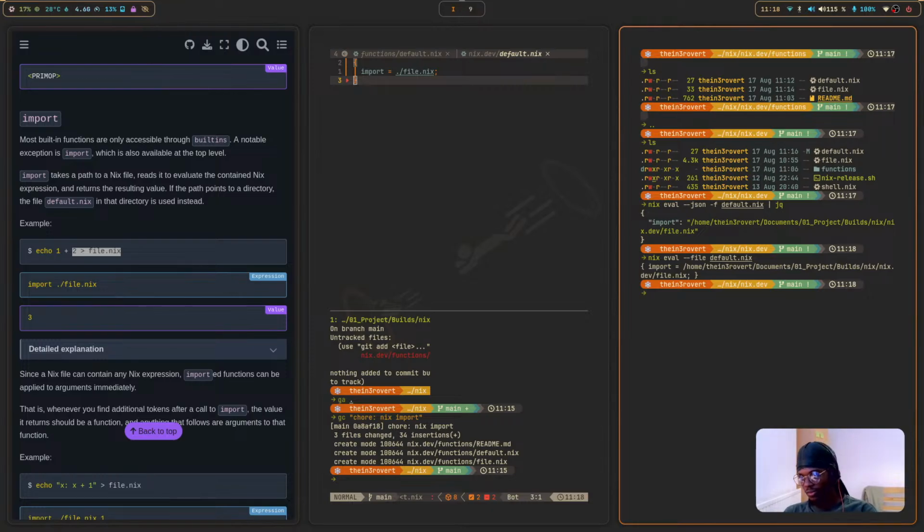When you evaluate the default.nix file, you get the printed version of it. You don't really get the results of the evaluation of the file that you import, which is weird. But I think the default.nix file is not meant to be evaluated. It is though, but I don't really know why it doesn't do that. I'm so dumb.